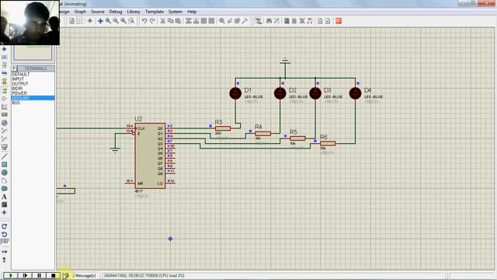Okay, that's because the resistance is high. You understood that Proteus is actually calculating and not just simply showing that. I was just testing your intelligence. Okay, so I have to change the resistance.